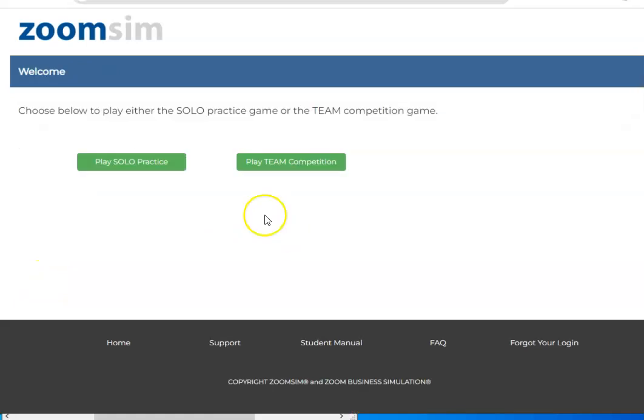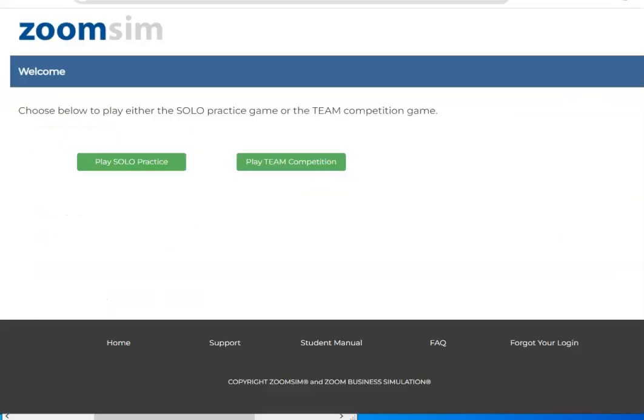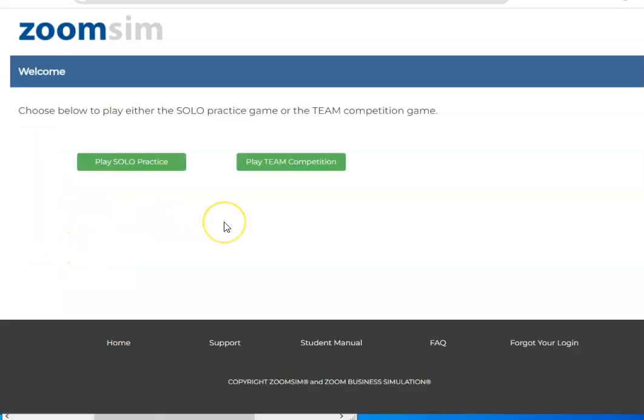Now, remember in Brightspace, this is under Groups. This is where you're going to go to find out what team you're in. Once you know what team you're in, you can go to Play Team Competition and scroll down. I'm in Team 19, that's me. So now I've selected my team.